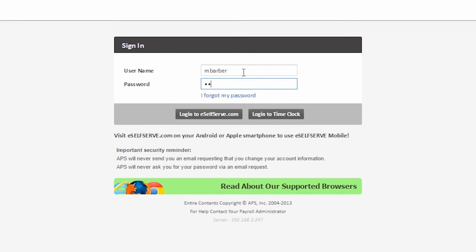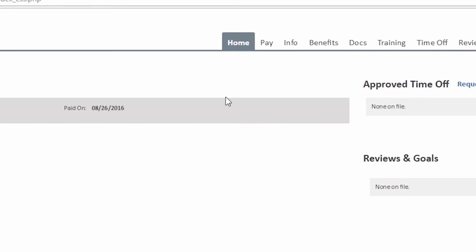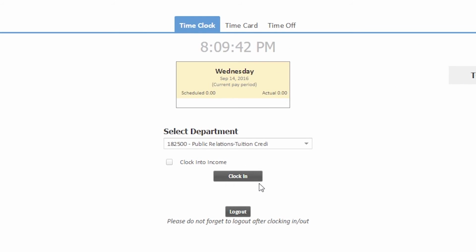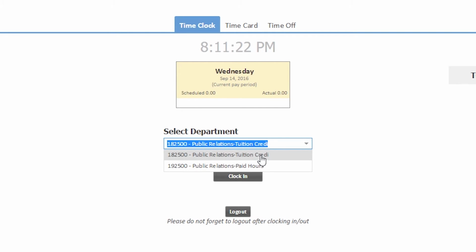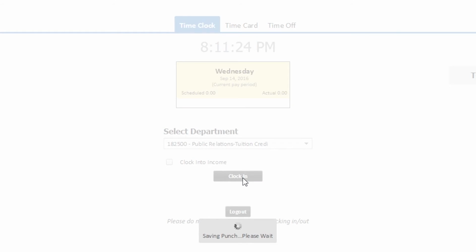To clock in, first, log into eSelfServe.com. Second, click on the blue clock in the top left-hand corner. This is your time clock mode. Third, select your department from the drop-down menu. Fourth, if you are working only tuition hours, then simply choose the Department Tuition Hours and clock in.